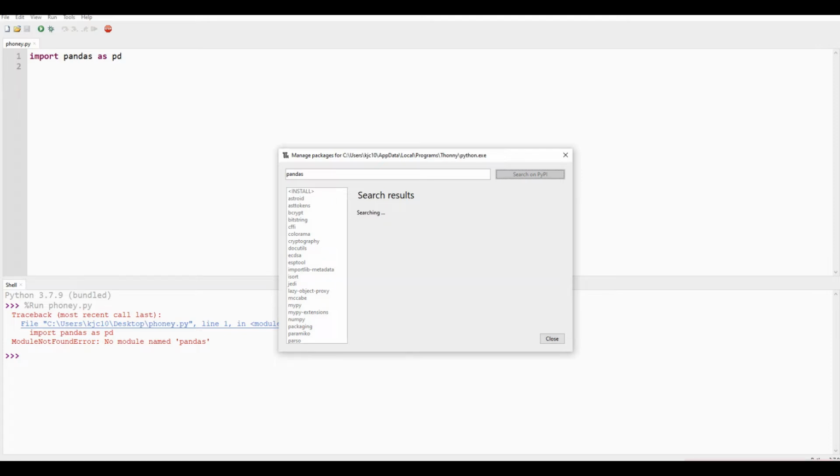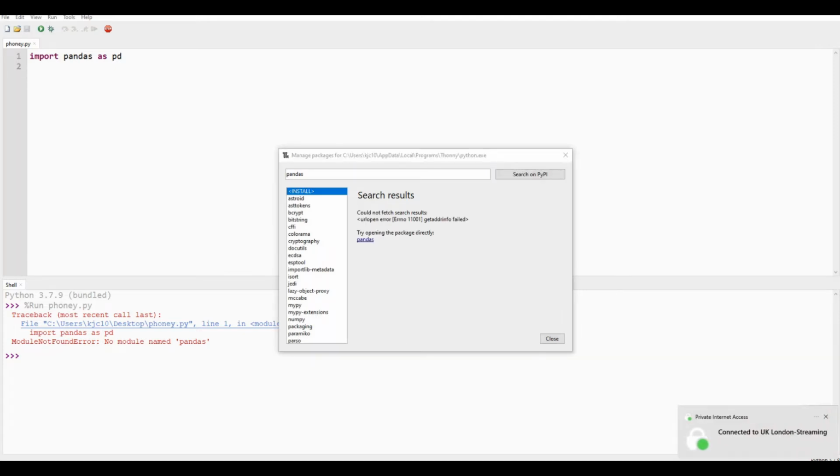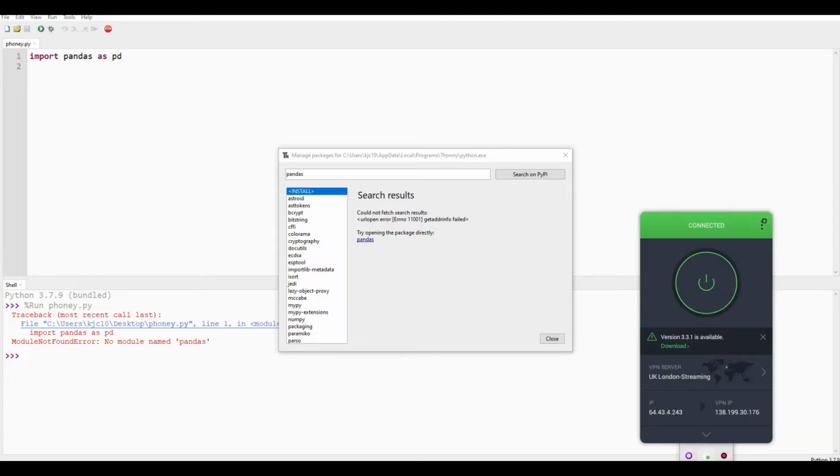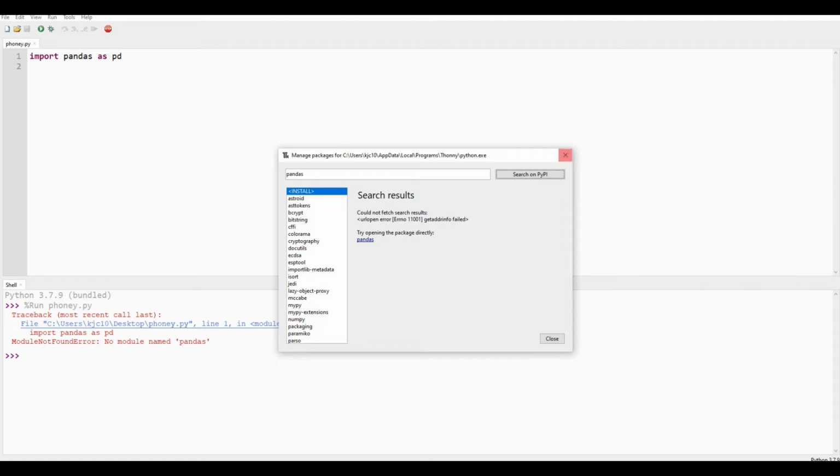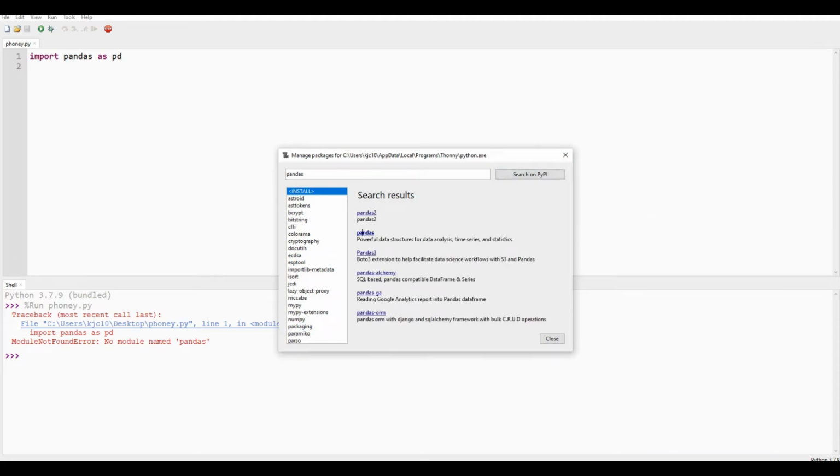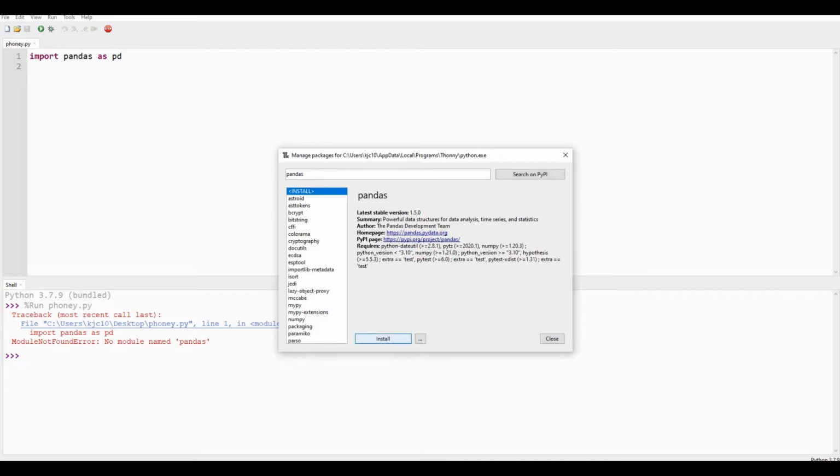Usually what will happen is you get a load of options here and it'll work. No, nothing there. So it's not working that way. I might turn off my VPN. Try it again. And there we have it. VPN always causes trouble. So there's Pandas. I'm going to install it.